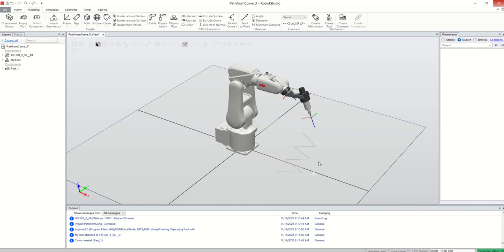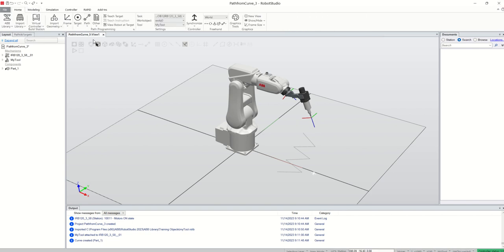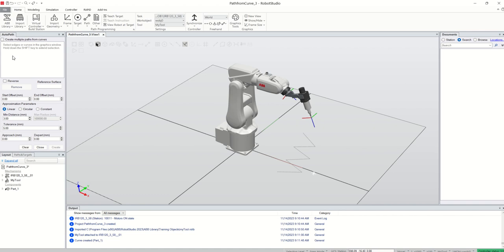So basically, I got the zigzag tool. Now the next step is I would need to go to home position, and this time, other than using the target, I'm directly going to go to the path, and I can say auto path, and there select edges or curves in the graphic window. Hold down the shift key to extend selection. So yes, let's first of all select this one.